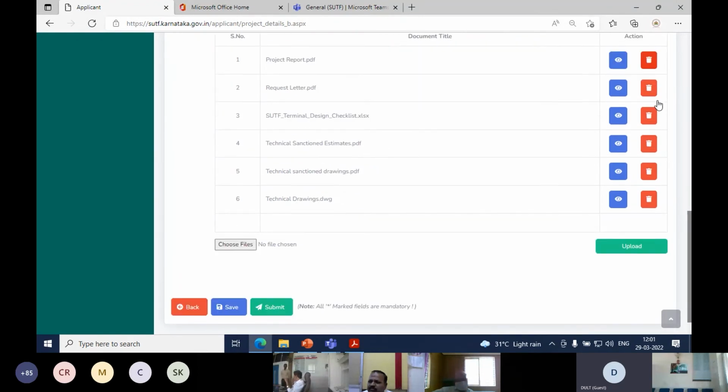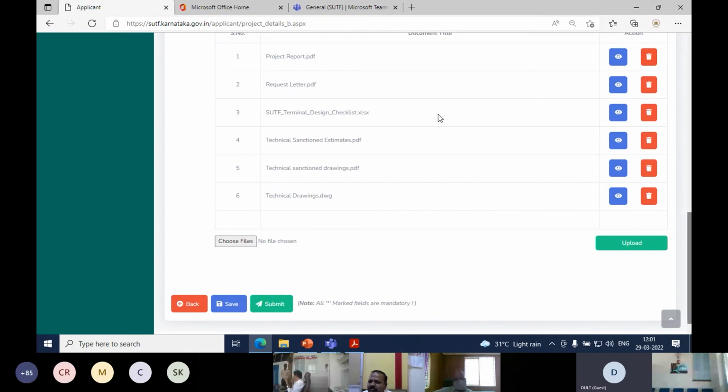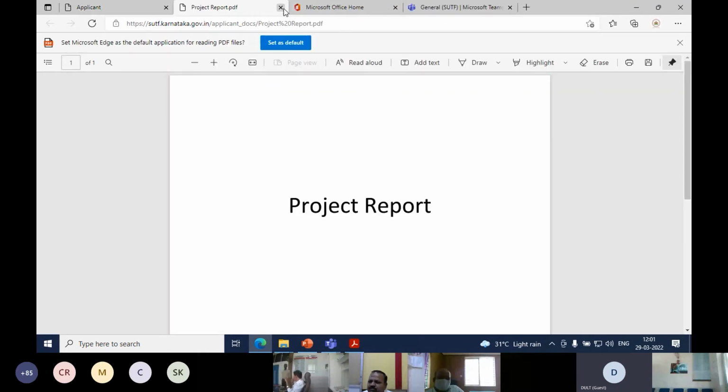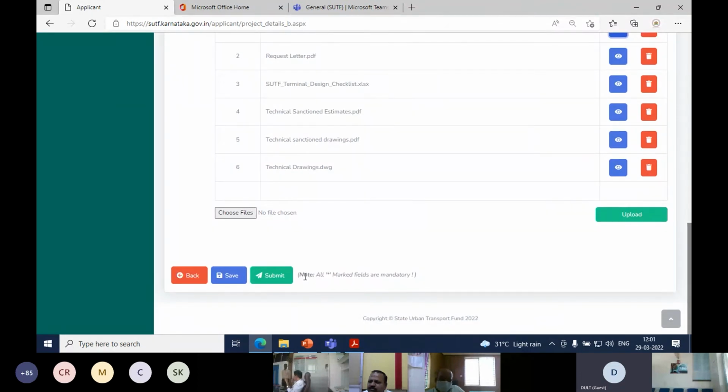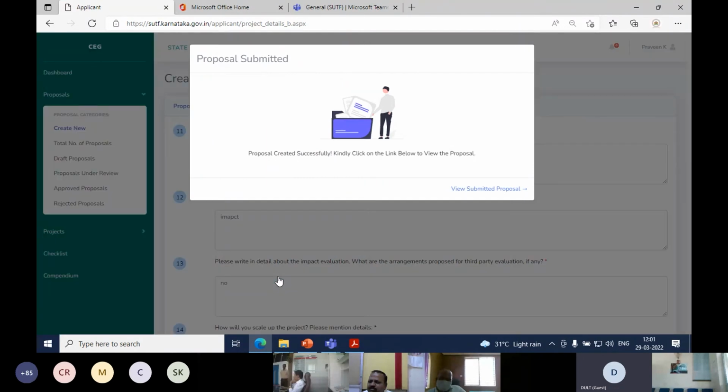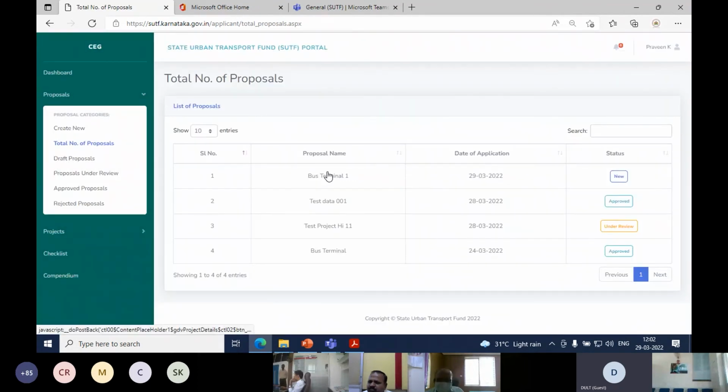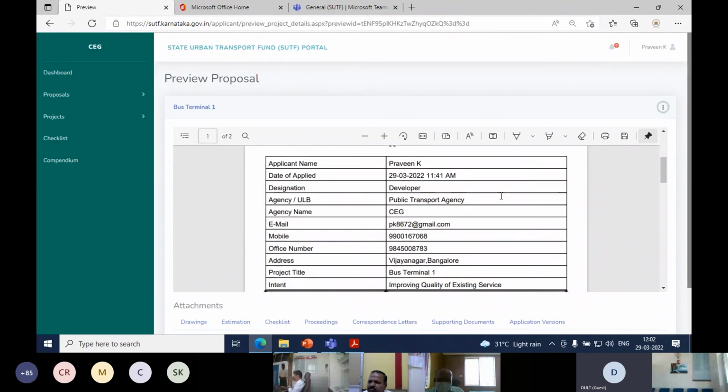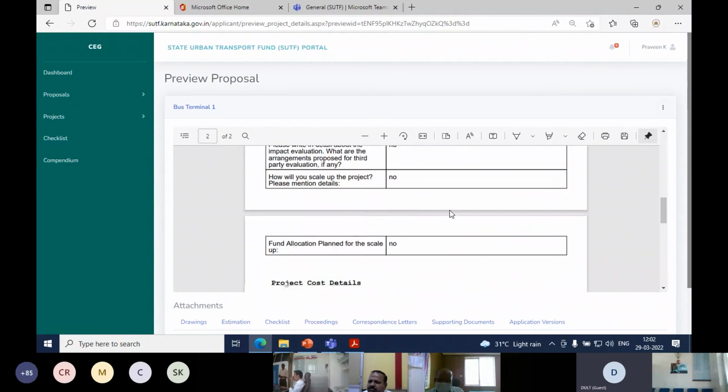You can always, if you feel that you have uploaded a wrong document, you can always delete it. You can view the document that is uploaded from this. So that viewing option is available. You can always cross check and then proceed for the final submission. So there will be a tab that opens up saying that the project proposal has been created successfully. And you can view the submitted proposal here. So this is the one. The status is new. You can click here and it generates a PDF format of what you have filled in.